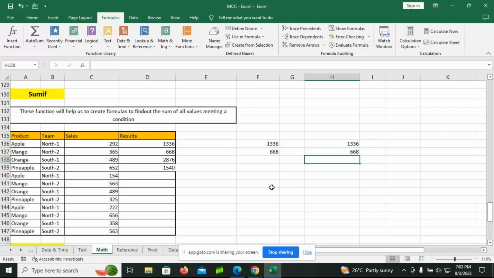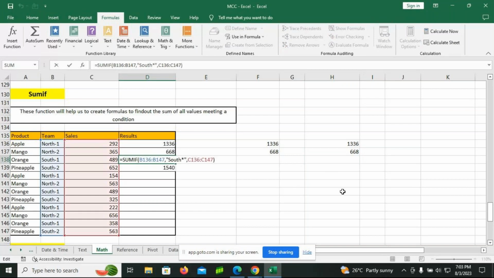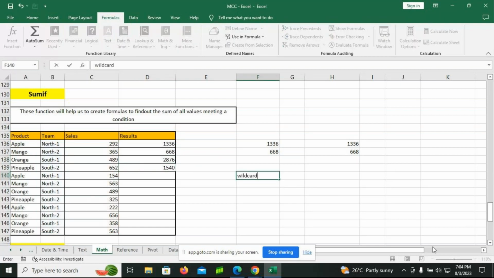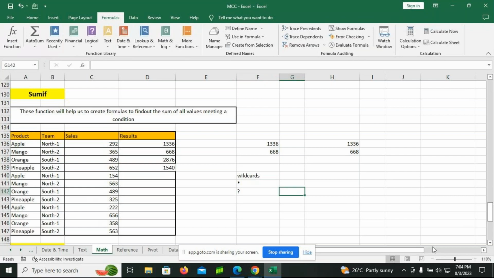So next we are going to use the wildcards. Wildcards, we have star and question mark. Let's understand what these wildcards are. Generally in computers, when I have to search for any particular names, I'll be using wildcards. First one is star, that is asterisk, and second one is question mark. Asterisk will replace any number of characters, and question mark will replace one single character.